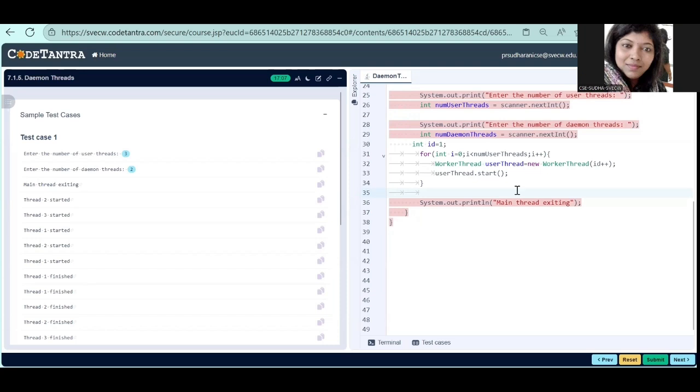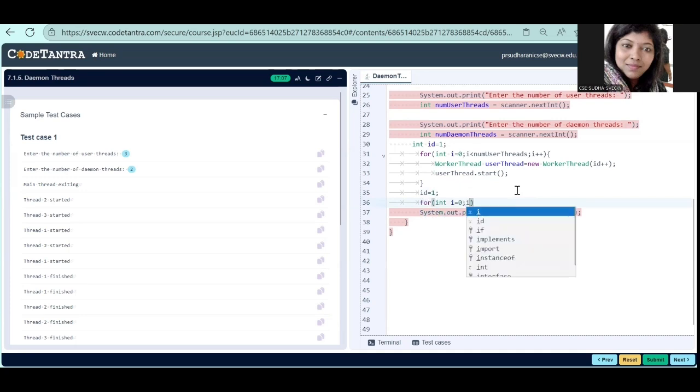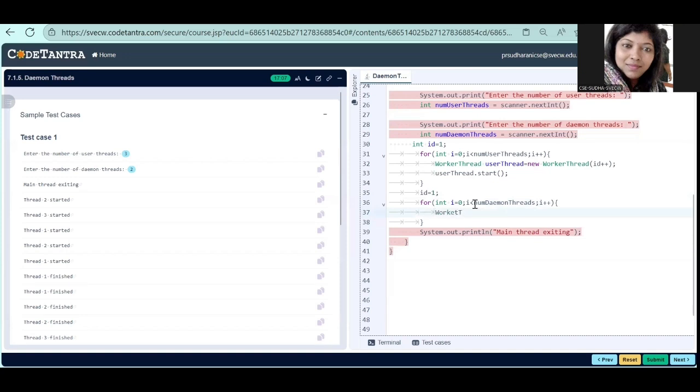Let me explain the output with a case: enter the number of user threads as 3, and enter the number of daemon threads as 2. Then the output would be main thread exiting, but you will still have 3 user defined threads and 2 daemon threads which started, and then they will finish one after the other. The main thread immediately prints main thread exiting. The 3 user defined threads, thread 1, thread 2 and thread 3, start and print started. The 2 daemon threads also start, but their IDs overlap.